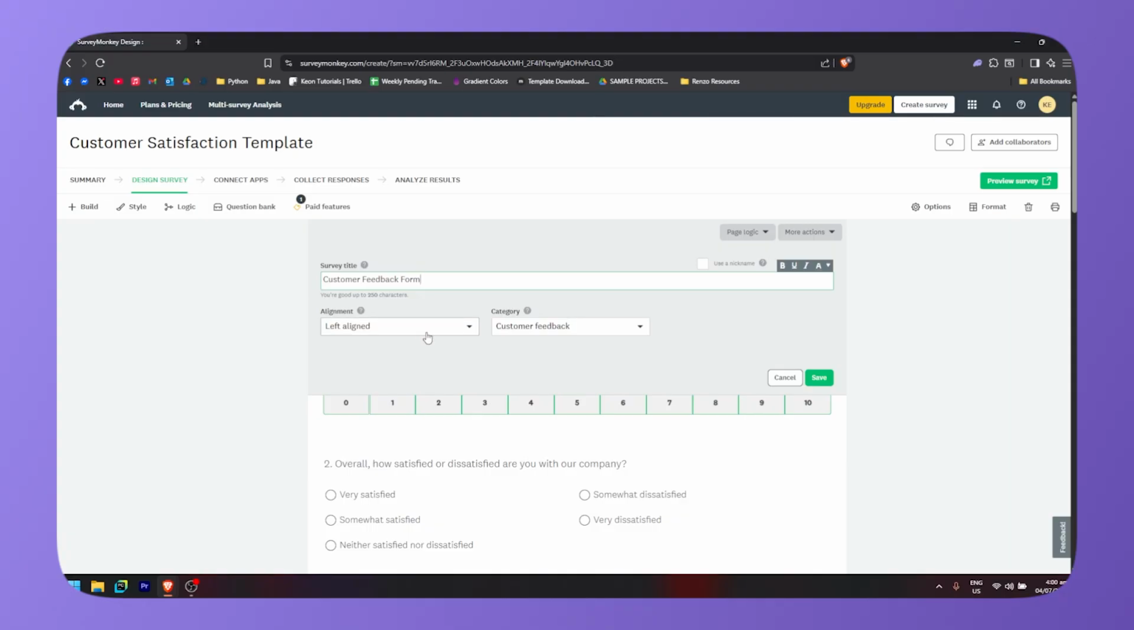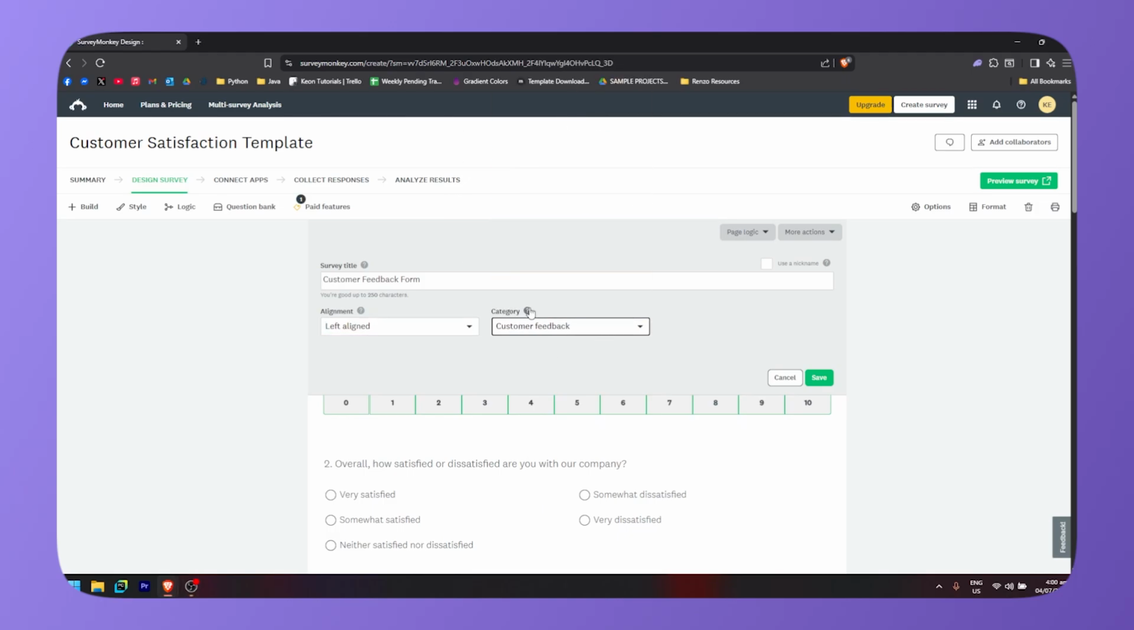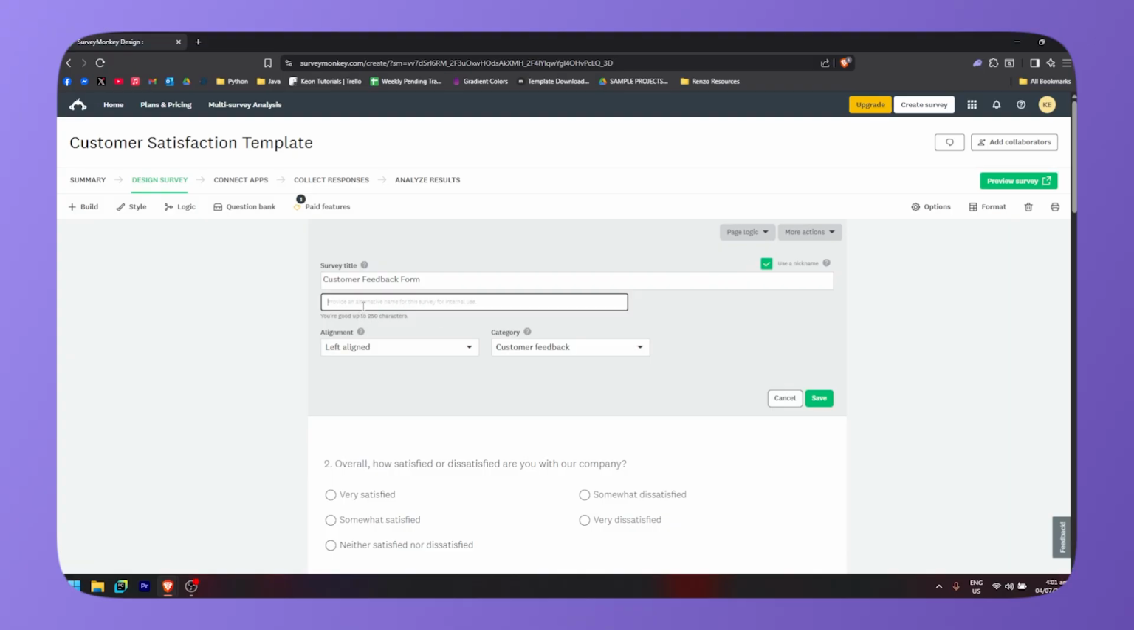And you could also change the alignment if you want. So you could pick from left aligned or center aligned. And you could also pick from the categories right here. So as you can see, if I hover over this, you can pick a category to distinguish whether your survey is just for fun or for a more targeted use case. So this will help SurveyMonkey to suggest questions that are more relevant to your project. And you could also add or use a nickname. So you could provide an alternative name for this survey just for internal use.